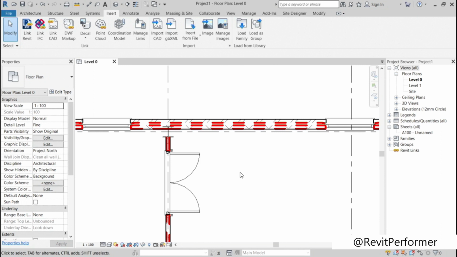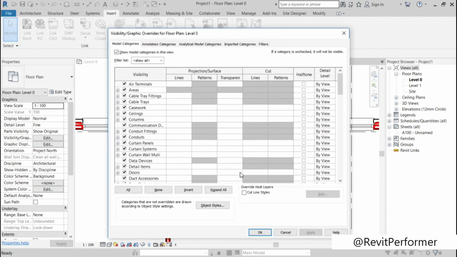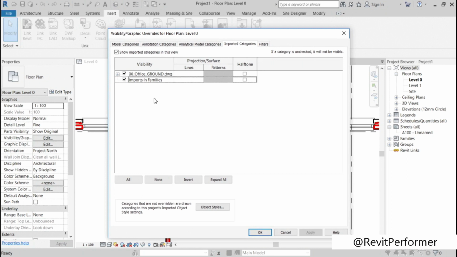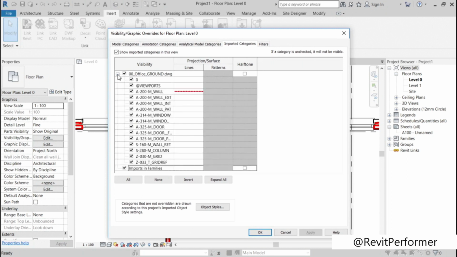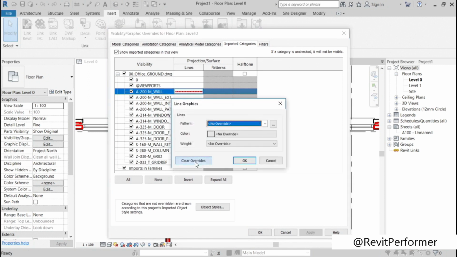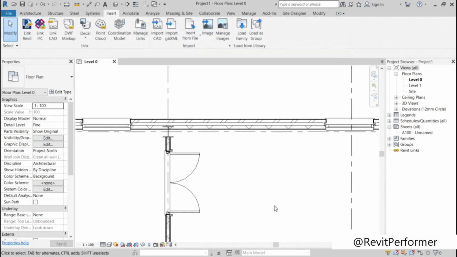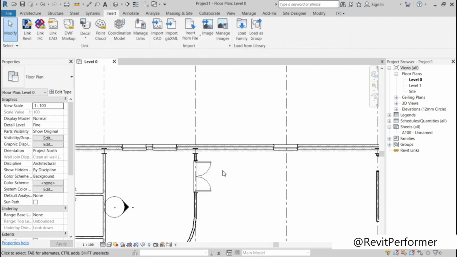So what I'll do now is go back to visibility graphics, type VG, back into my imported categories. I want to switch that off now. So I come back here, click in here like so, click once again, clear the overrides. It defaults back to its default setting. I'll OK it, OK again, and it's back again like so. So that's how quick and easy it is to add one of these overrides to your lines or possibly your patterns if they're there, but there aren't any patterns in this case.